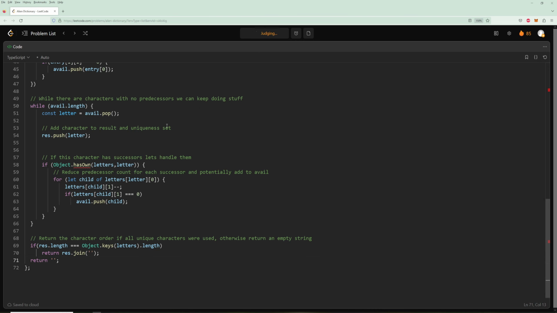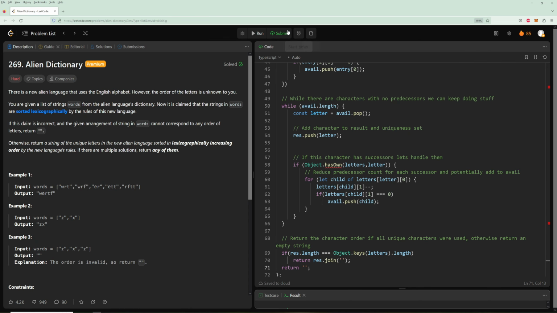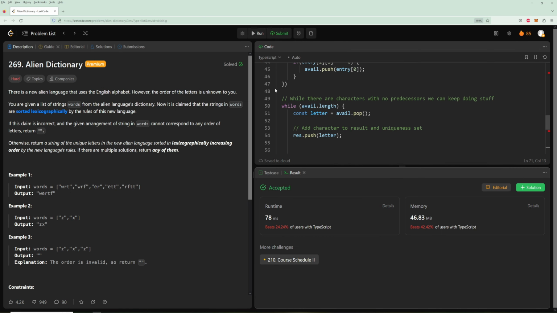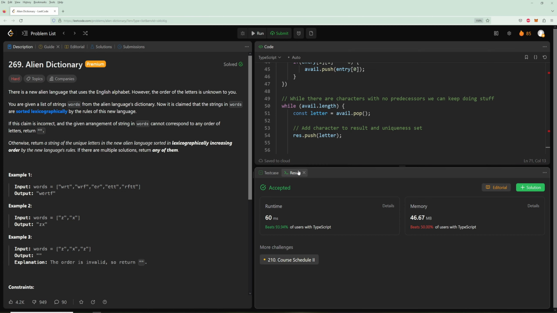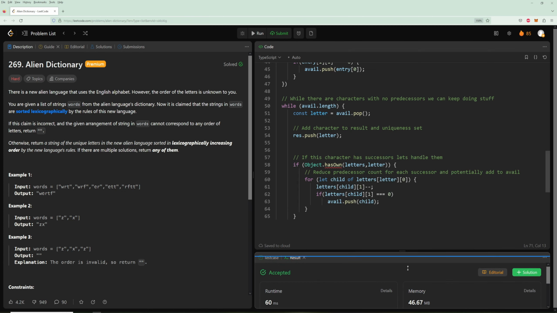And like I said, I don't think we need the set. I think, thinking about it again, I don't think you can ever run into the same character. Yeah, you can't. Okay.